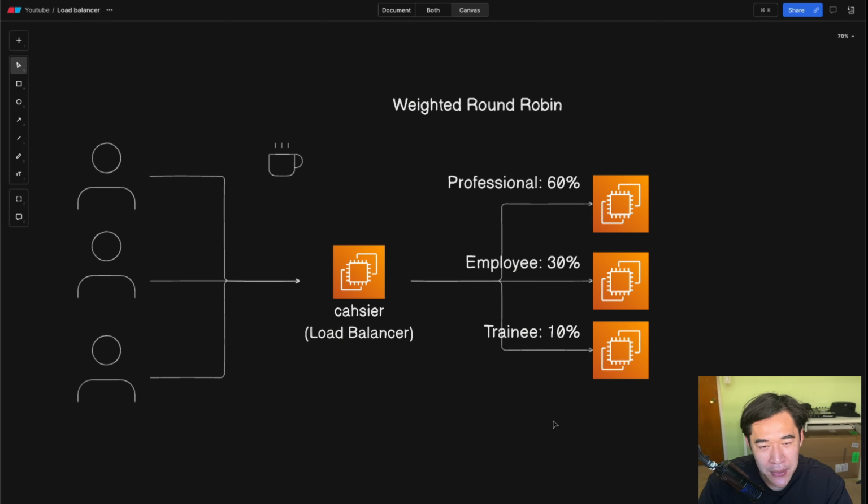You can even take a weighted round robin approach for this. If we have employees with different skill levels, we can forward 60% of the drink orders to the professional, 30% to the employee, and 10% to the trainee.